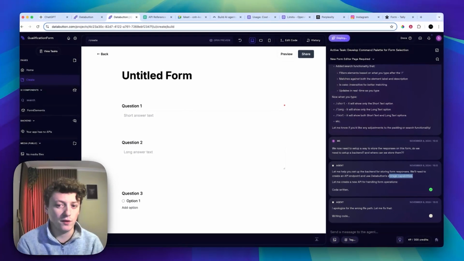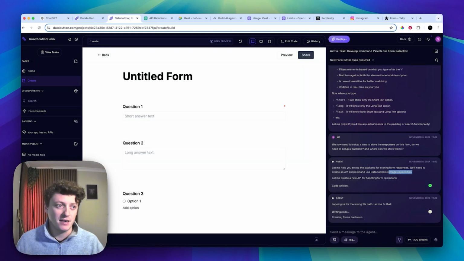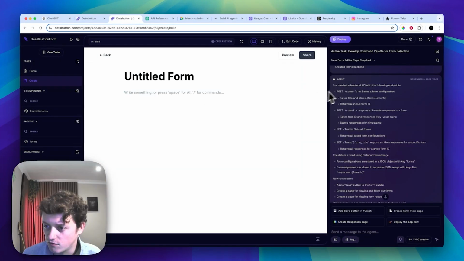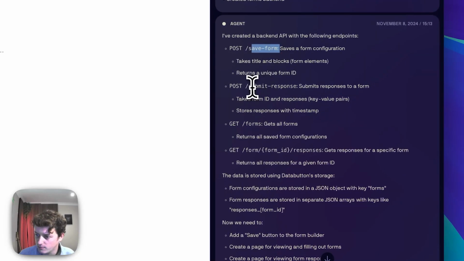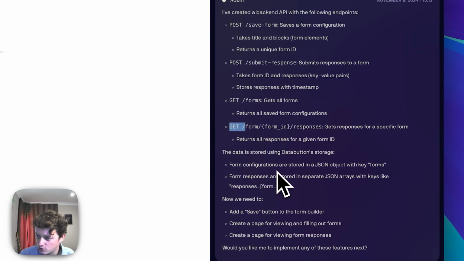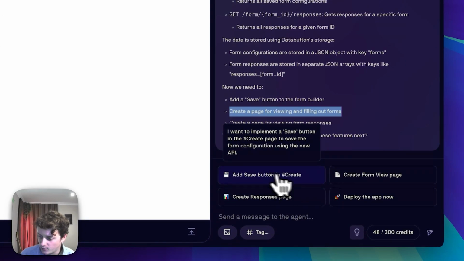And the really cool thing with Data Button is we don't need to worry about setting up databases and all of that. They basically do everything for us. I've created a backend API for the following endpoints. So we've got post, we've got save form, submit response, forms to get all the forms, and form ID. Data is stored using Data Button storage. And so we're going to say add a save button. And then we're going to work our way through this.